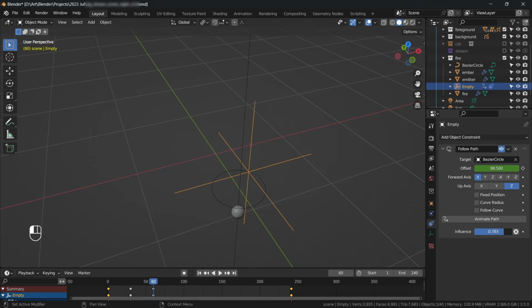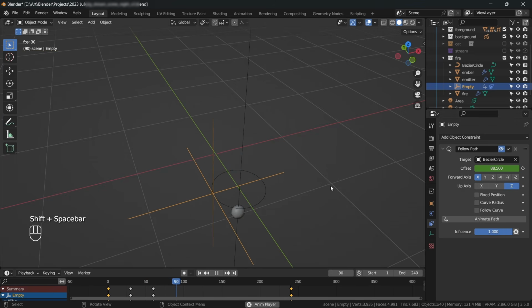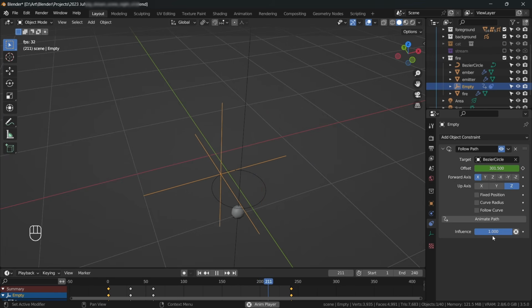I reduced this influence setting here as the movement with the default value here was a bit too strong. When keyframing that offset setting, I made sure at the start of our animation the value was 0 and at the end it was 360, so that it made a full loop around the circle.